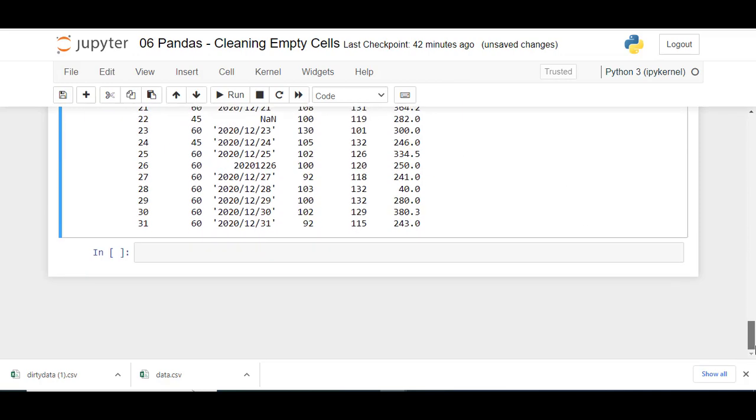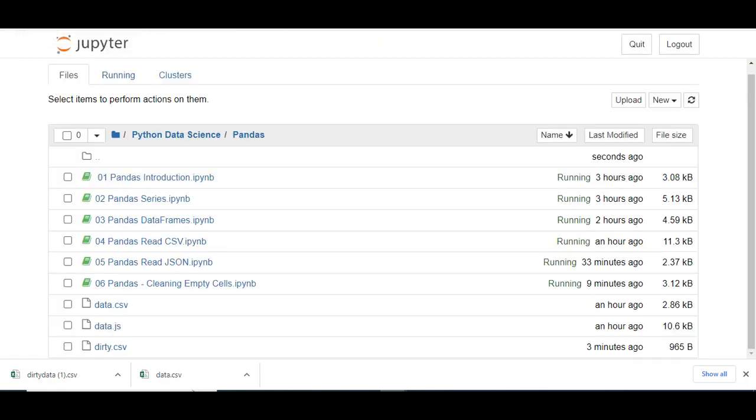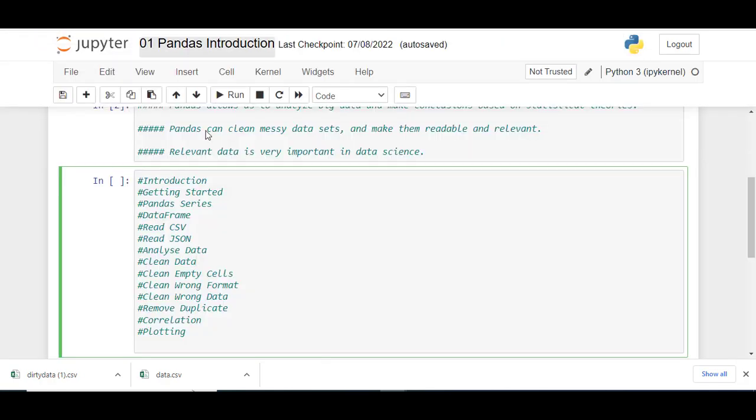Hope you really enjoyed this tutorial. This is very easy. This is the best way to clean data. We have successfully done a lot in Pandas. Let me show you what we've achieved. We've achieved the concept of cleaning empty cells.